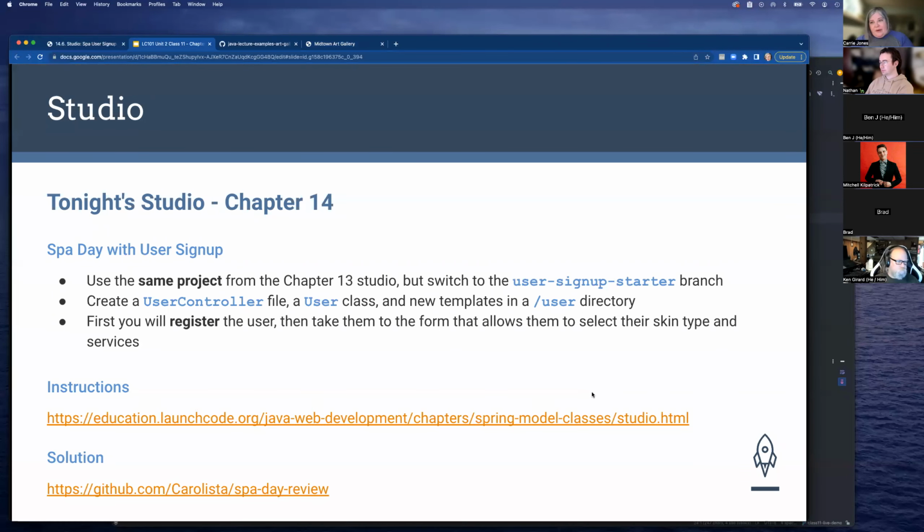So Spa Day, you are going back to your Spa Day project, but you're going to switch to a different branch. They have a starter code branch called user-signup-starter in that repo for you. You'll create a user controller, a user class, and some new templates in the user directory. Basically you'll just be registering the user and then taking them to that form that allows you to tell them a little bit about the services that you want, which is what you had created last time. All the instructions, of course, are here.